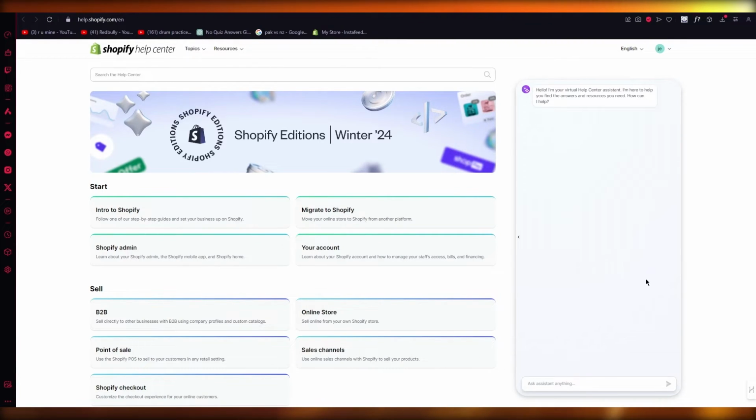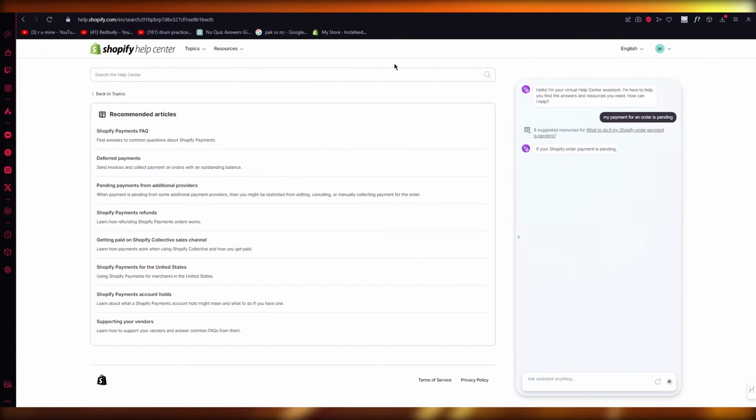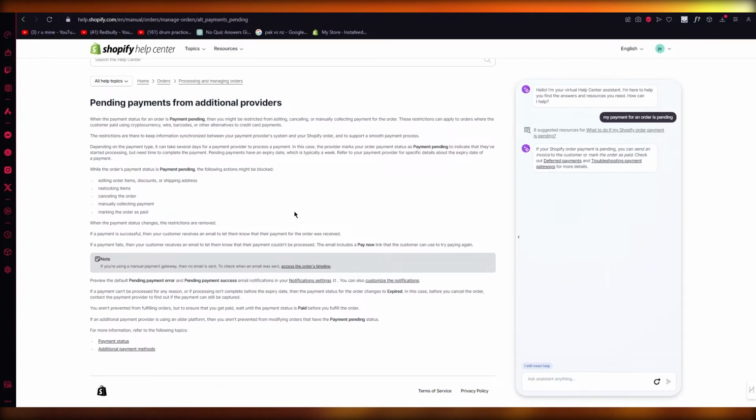Over here, you can go ahead and write, my payment or an order is pending. Okay, you can just write that. And once you do that, it's going to give you all these resources. Once you're over here, you can go into pending payments from additional providers. And as you can see, they're going to let you know the things over here.